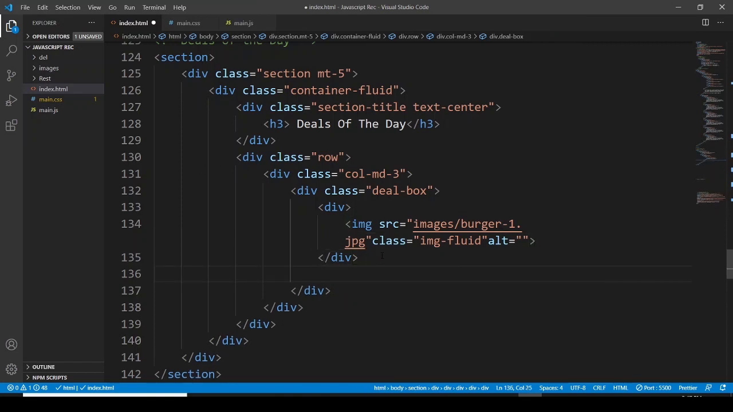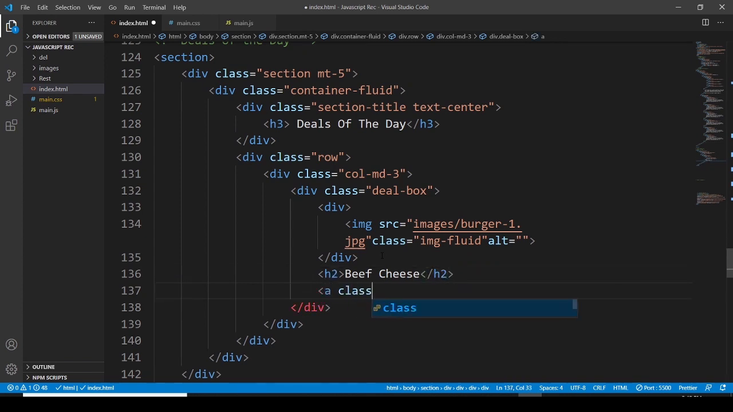And then after, let's have a heading 2, which I'm just calling beef cheese. Okay, I know it's not meaningful, but for the demo it's good. Okay, and then we have to go with the deal button and href, and then we have to go with some amount, let's say $16.